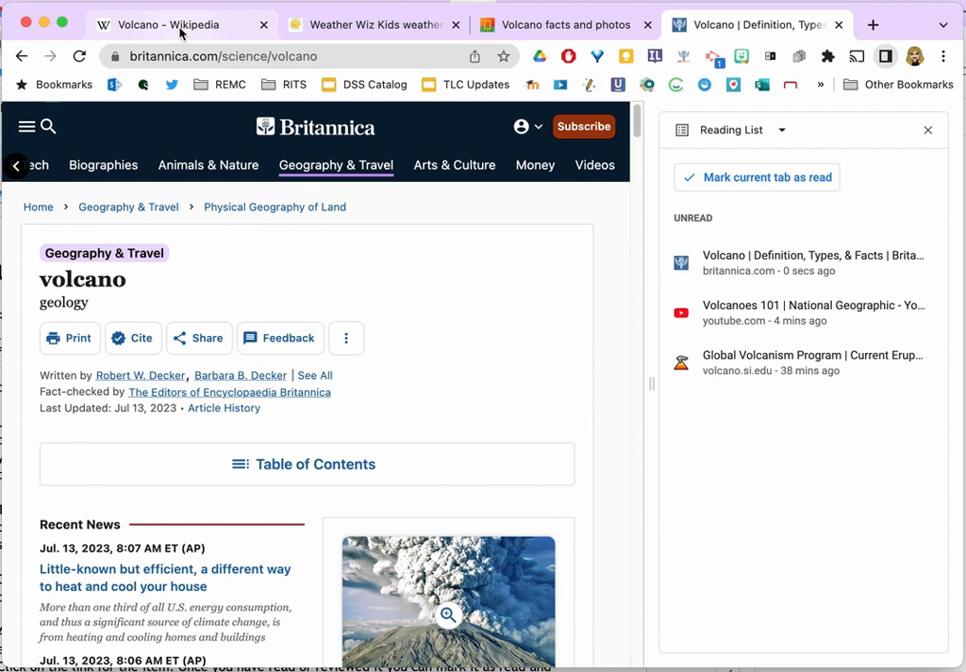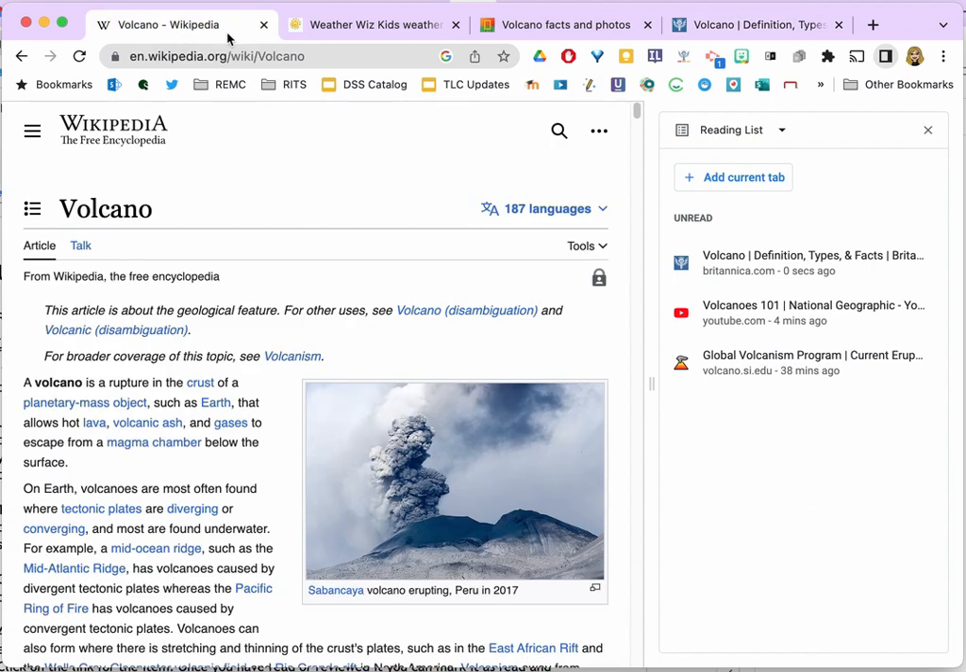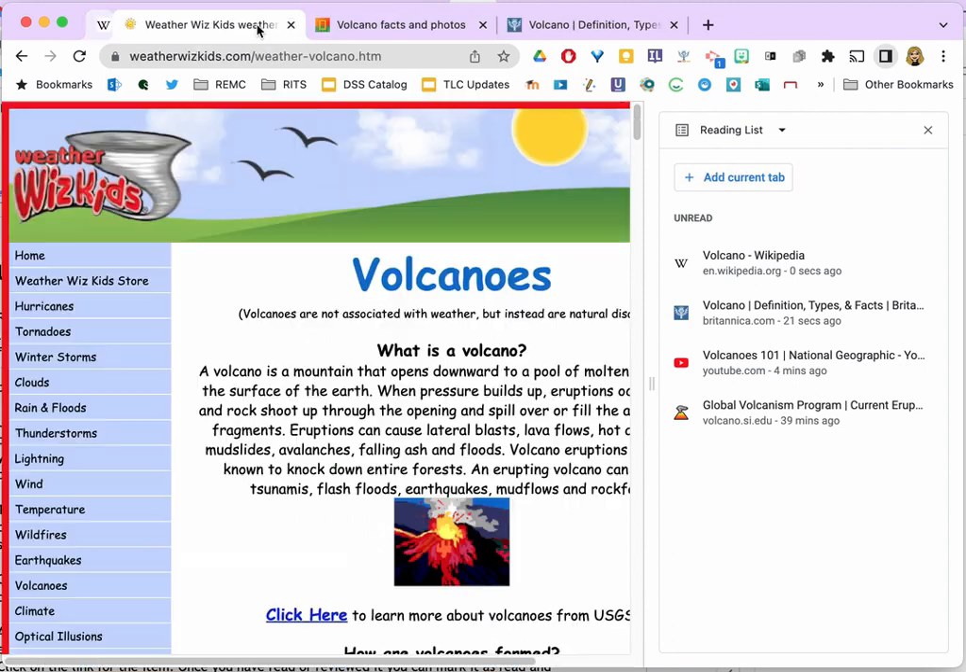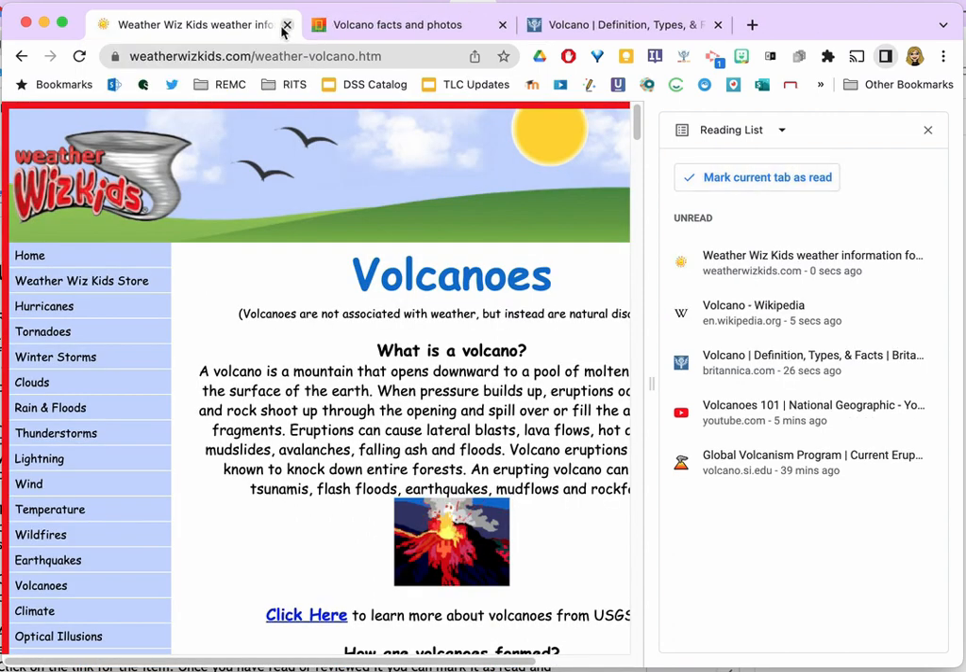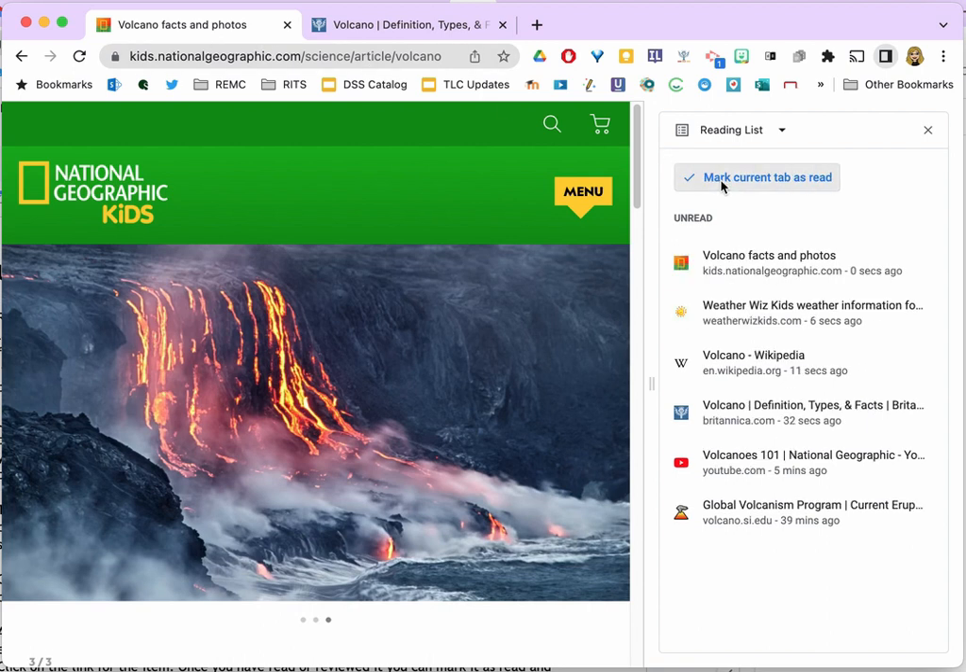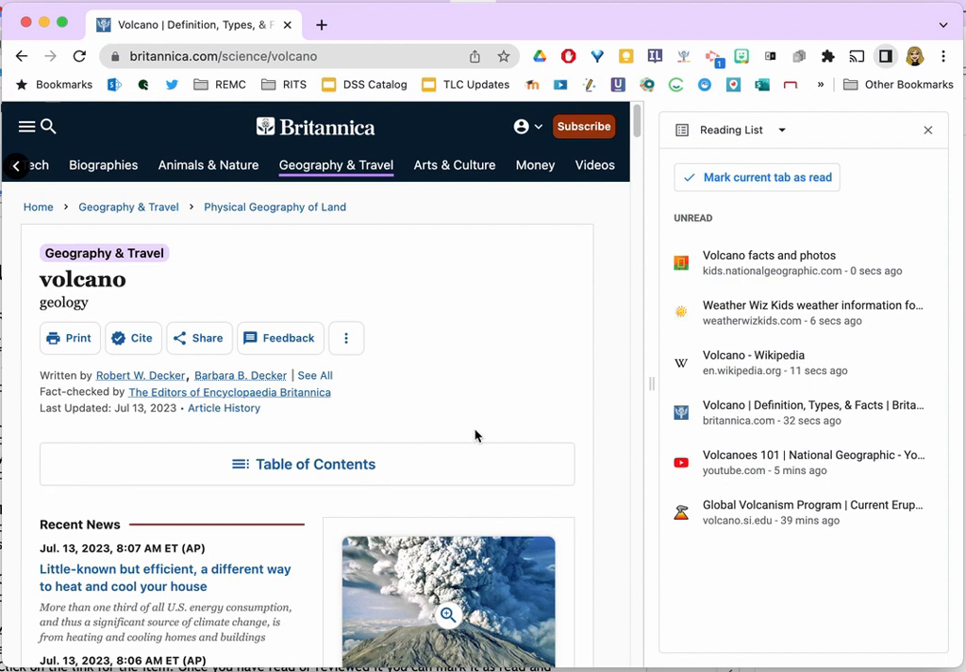I'm going to go ahead and add the rest of my tabs here. Simply click on the tab, add it to the list, close it, click on the tab, add it to the list. It's quick, it's easy, and now I have a whole bunch of things about volcanoes that I can come back to later as I'm preparing the lesson.